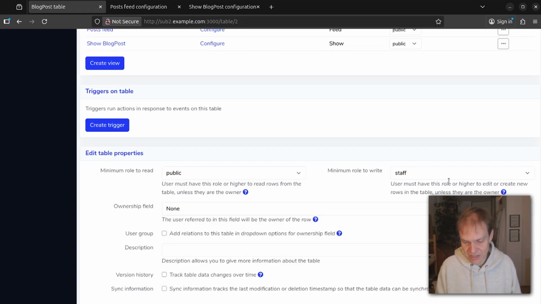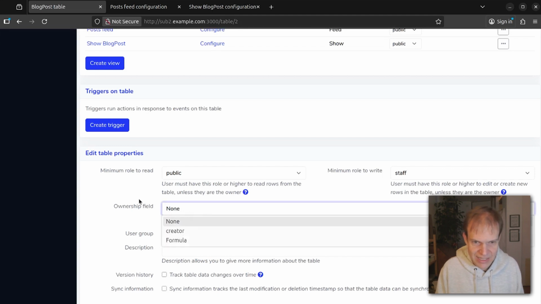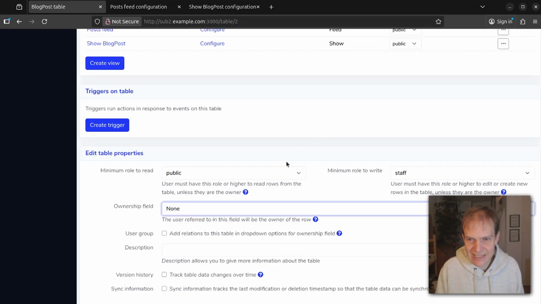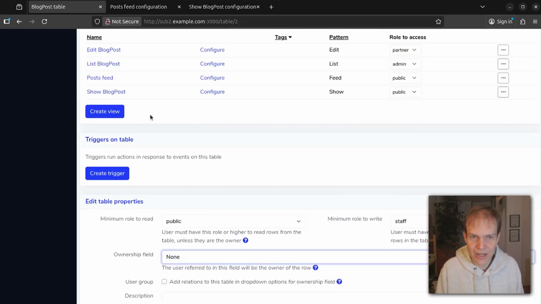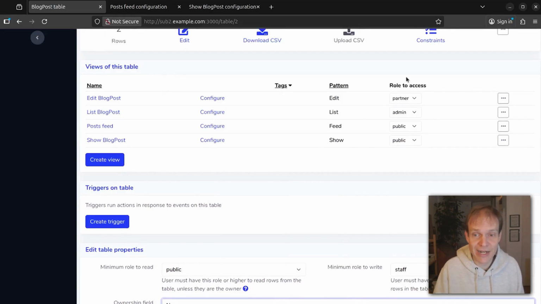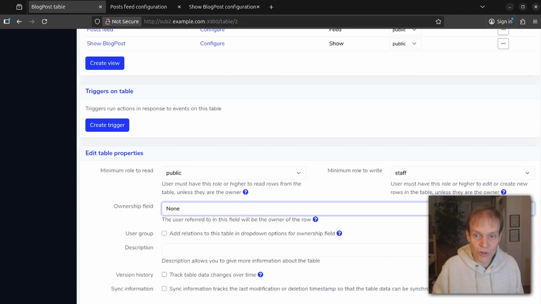So that means if you're staff, then you can always write to this table. There are further rules that can be introduced here, ownership field or ownership formula, which is accessed here. But if this is satisfied, then you have the right to write. That has to be satisfied, and also the views that you're using to write has to be satisfied as well. So we'll leave this edit blog post to partner. So all partners can create a blog post, but they will only own that one row.